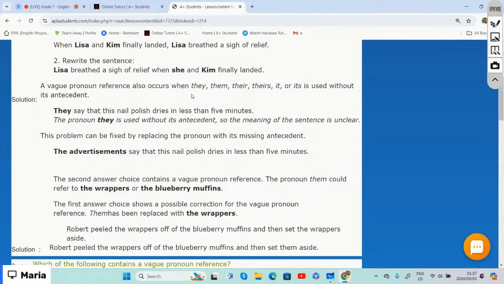All right. And we say that they say that this nail polish dries in less than 5 minutes. If you just say things like they say that this t-shirt, they say that these sneakers, they say that this nail polish dries in less than 5 minutes, now the question is, who does they belong to? Who is they? So you need to ask yourself questions like, who is they? You must either say the advertisements, the sales consultant, or something. But if you just use the word they, then it is a vague pronoun reference. It is not clear.